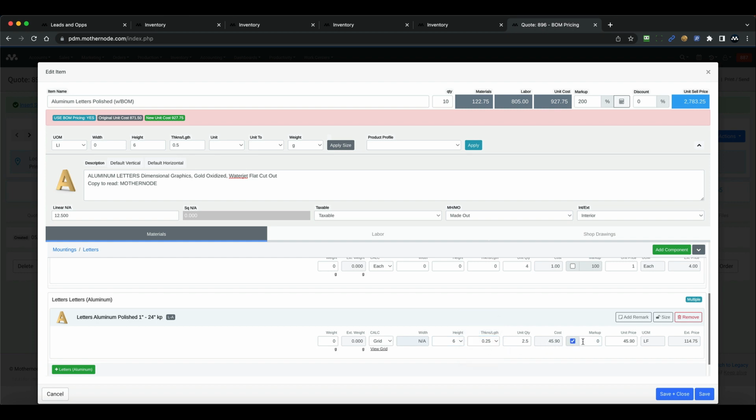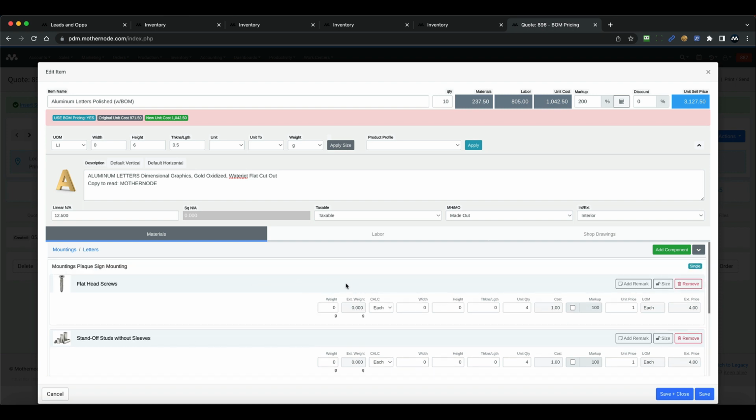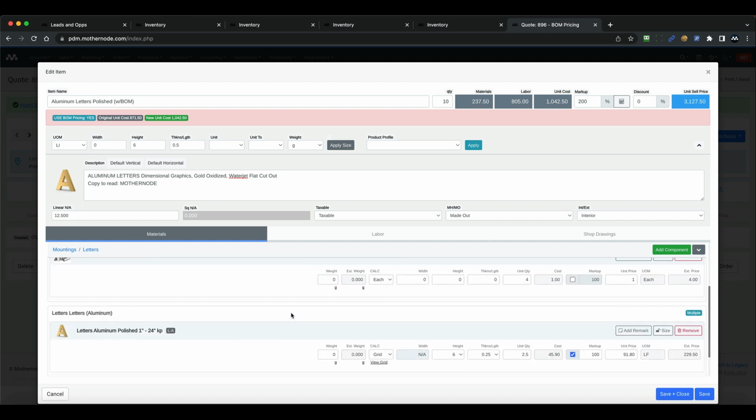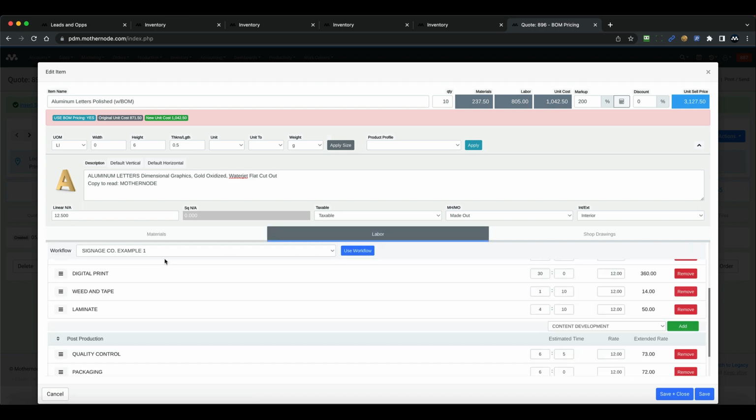So if I want to mark that up, I can do that here as well. Marking it up, and click save and close. If I want to change any of the mounting, which I'm not going to do here, I can go ahead and make those adjustments as well. You can see here that my labor has already been predefined. That was done in the actual inventory component, so I can make adjustments here if I need to. That'll impact my labor cost over here.